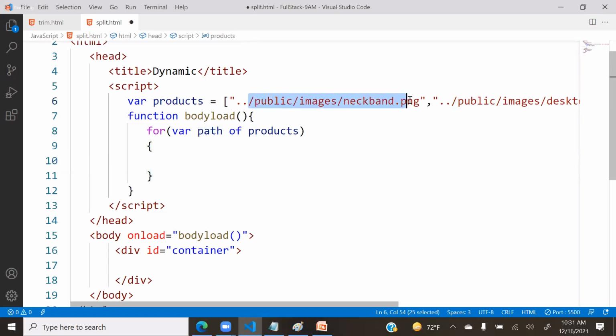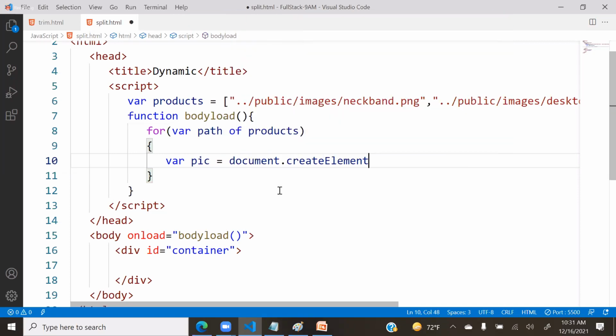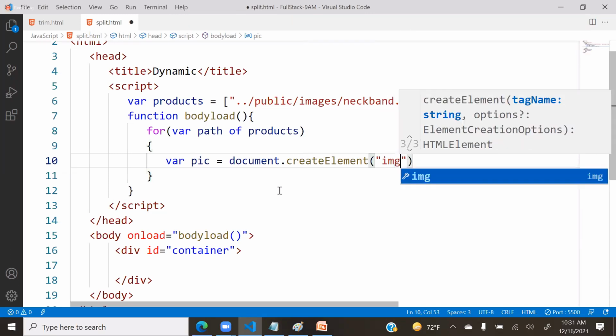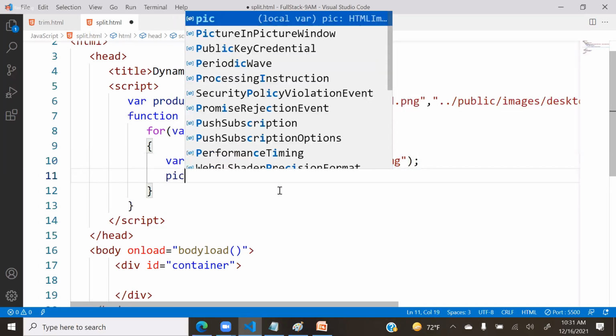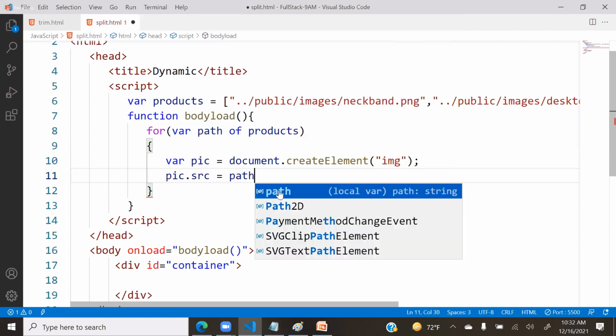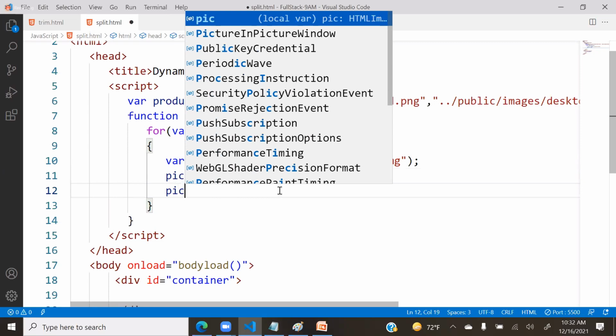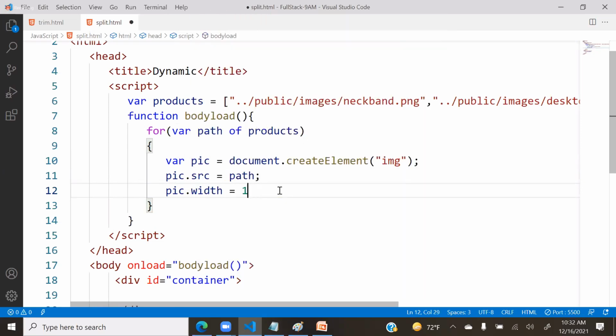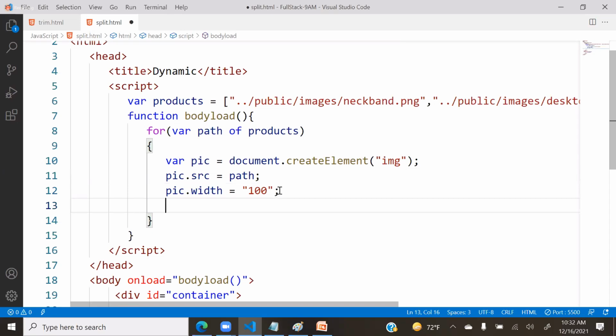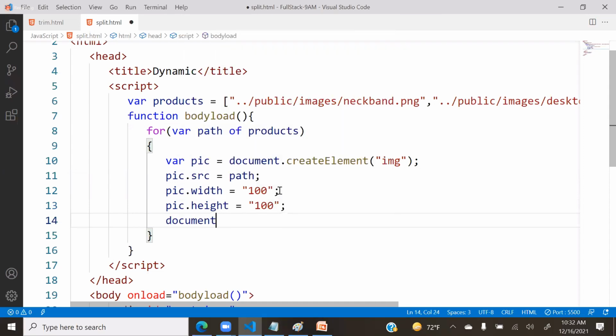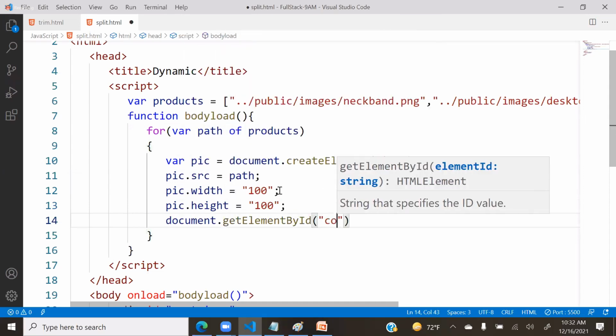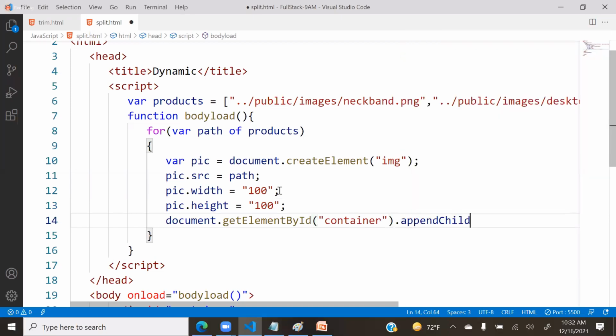For every path, we have to create a picture. So, where pick is equal to document dot create element. Which element? IMG. In that, pick dot src should be path. And what should be pick dot width? 100. So pick dot height will also be 100. And add this: document get element by ID container dot append child.